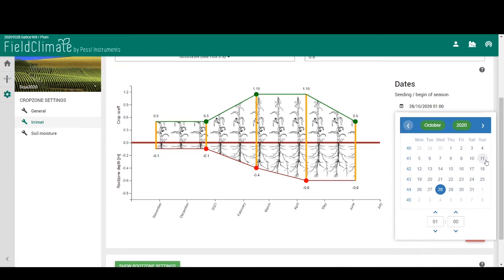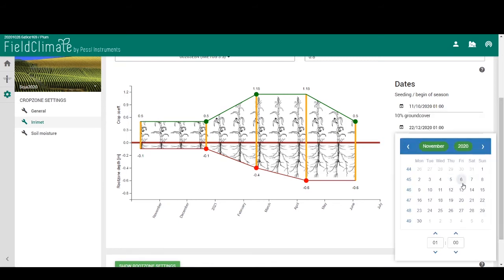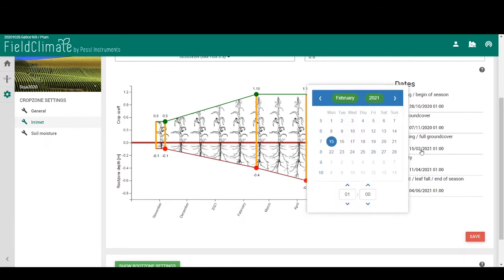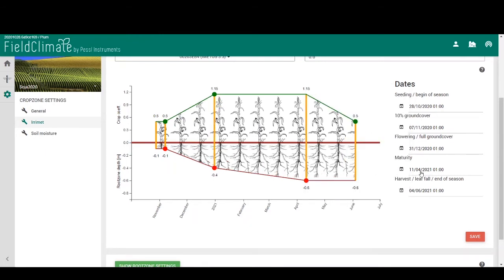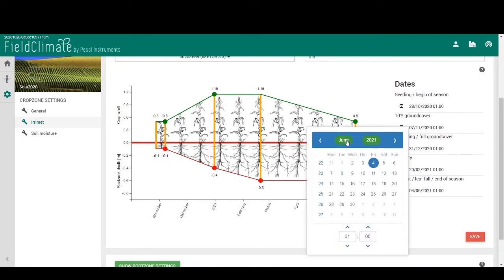So I have the dates in front of me, so I will start correcting them here. I planted on the 11th and I already reached the 10% ground cover. 7th, and the next of the dates are in the future. We are now in mid-November, so that you know. I know that I will reach the flowering around December. Let's put end. The maturity is mid-February, and I think I will harvest end of March.